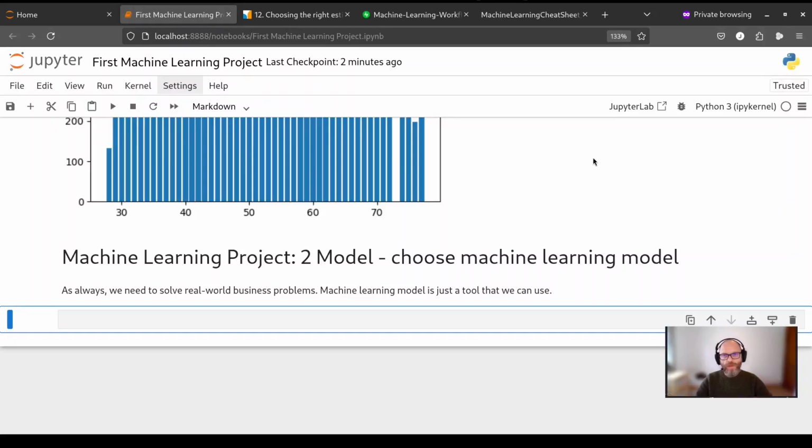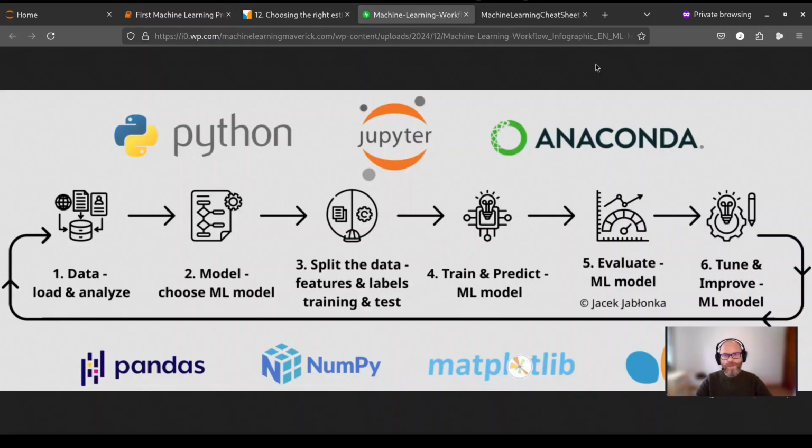In this video tutorial, I will show how to choose the machine learning model. As always, we need to solve real-world business problems. Machine learning is just a tool that we can use. We can use this tutorial as a separate one, but we can also use this as a part of the larger picture, the machine learning workflow. And in this case, I will be describing the second point, the model, choose ML model.